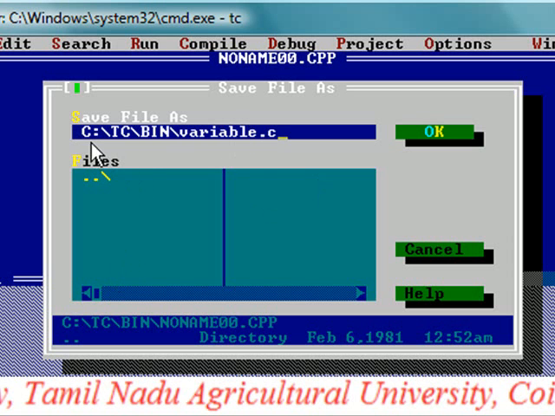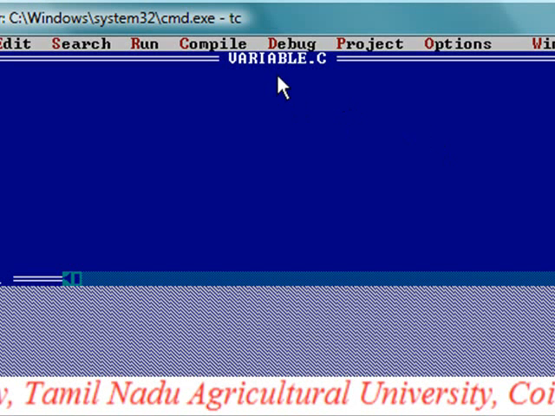The path is C:/tc/bin/variable.c. Click OK. As you click OK, the name of the program is changed to variable.c. The .c extension indicates it is a program in C language.